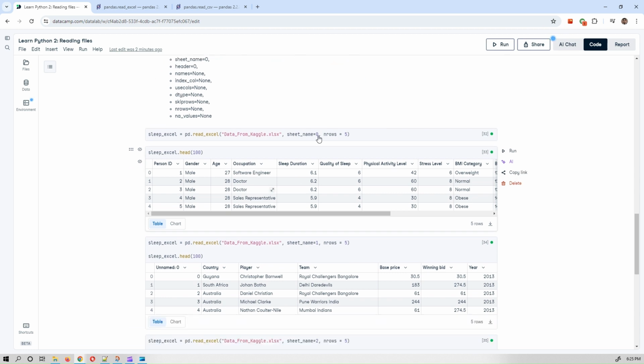So let's read this file. Here it is mentioned sheet name equal to 0, and I'm reading the first 5 rows, and it is the first sheet in this Kaggle Excel file. I've created an Excel file with some sample data sets from Kaggle, and the first sheet actually had the sleep data set only. So if you see, it has this data set which is quite similar to the one which we have seen earlier when we read those CSV or TSV files.